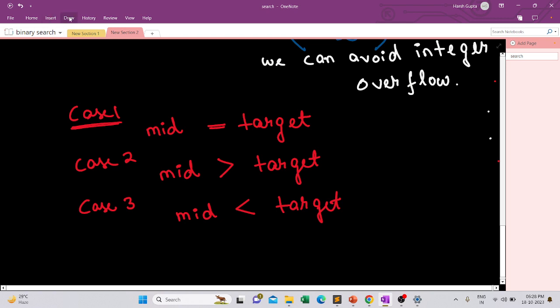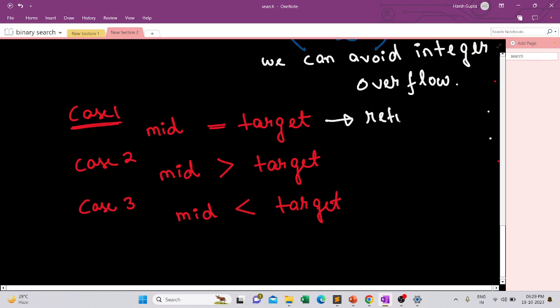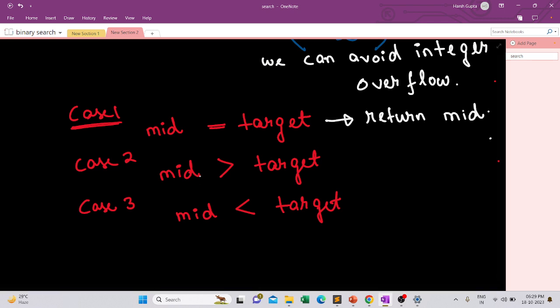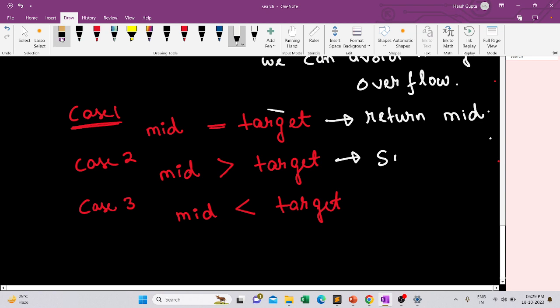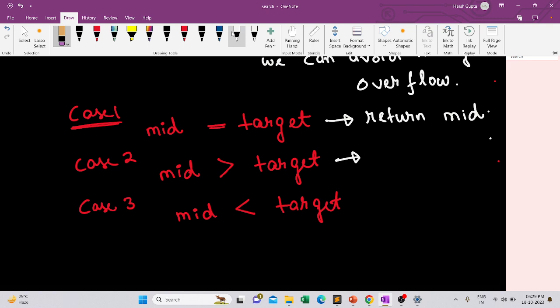Now let's suppose this is the case: the element present at mid is equal to the target. In that case, you will simply return mid, like you found the element. If the element present at mid is greater than the target, what will you do? You will simply say that the element we are trying to find is actually less than what we encountered now. So the answer lies in the left part. So you will shift your ending index to mid minus 1.